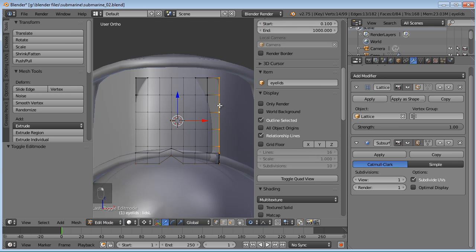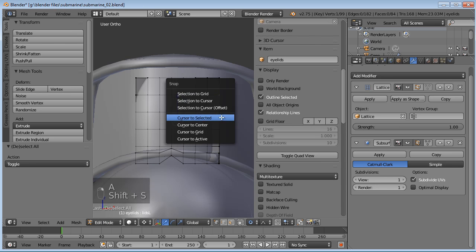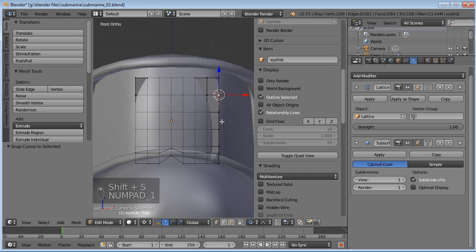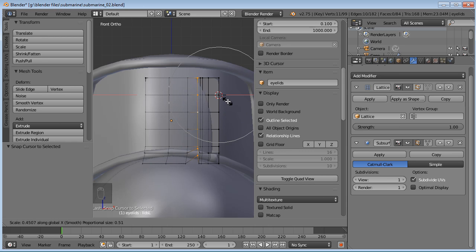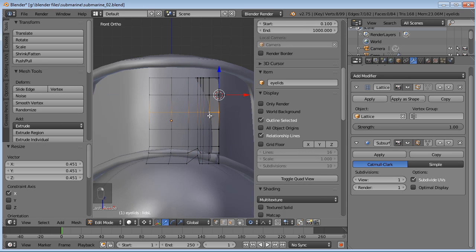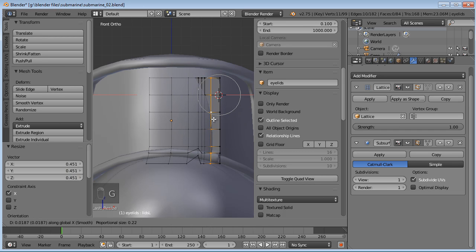Where are we going here? Just select one. Shift S. Cursor to selected. There we go. That's where it needs to go. Alright, now, select this center line here, and we're still scaling along that 3D cursor, and we just want to scale it on the x-axis. So just gradually increase the falloff there. Okay, and then just kind of do this manually a little bit.